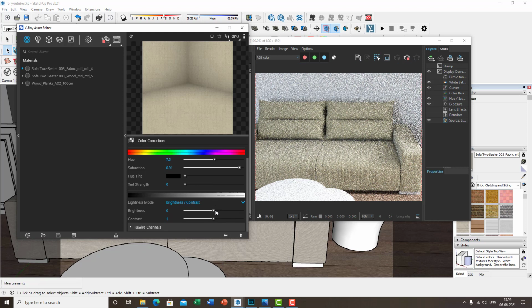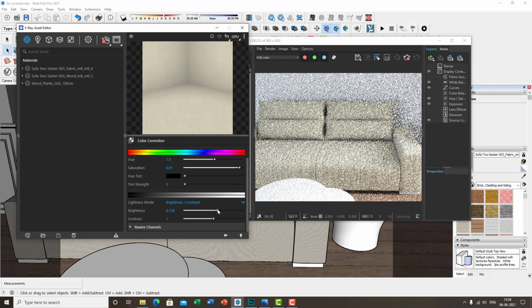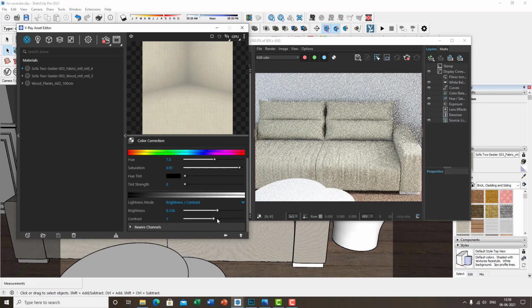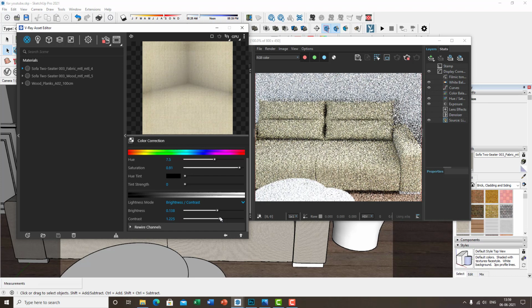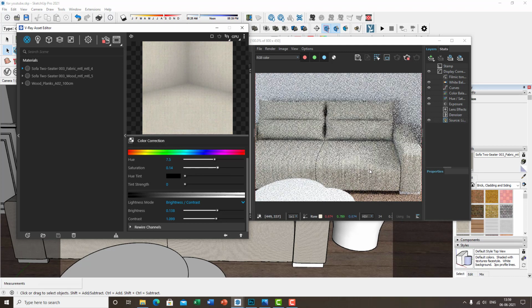Yeah. Turn up the brightness. Now let's turn down the contrast. And of course turn down the saturation there. Yeah, so that's the look I'm after.